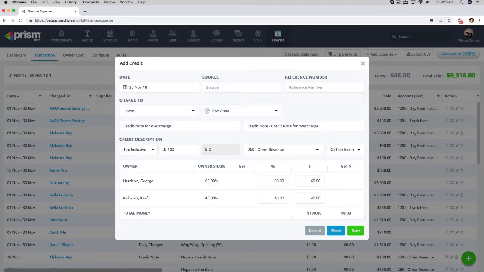Once that's done, you can see the amounts that will be credited to each owner. You can put in the source of the credit, any reference number if it relates to an invoice or other credit note, and then you simply click Save.